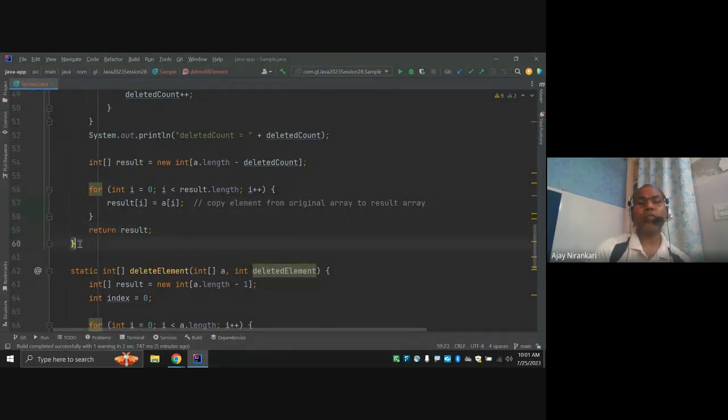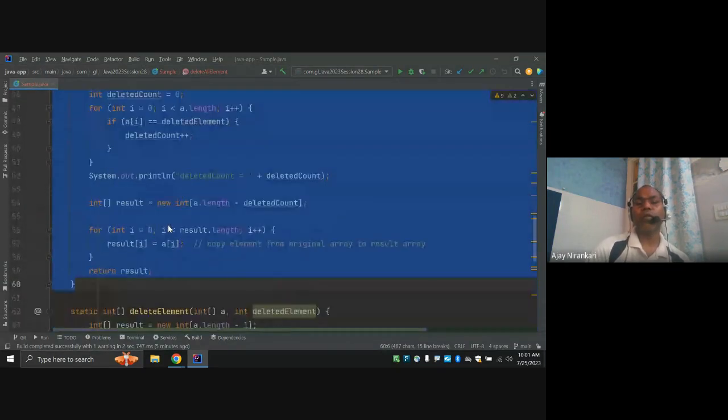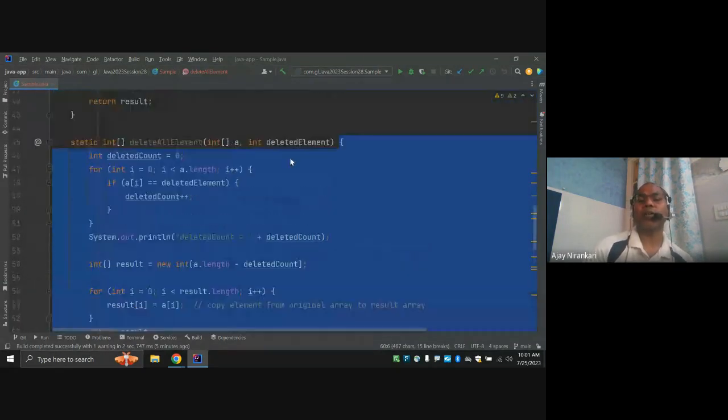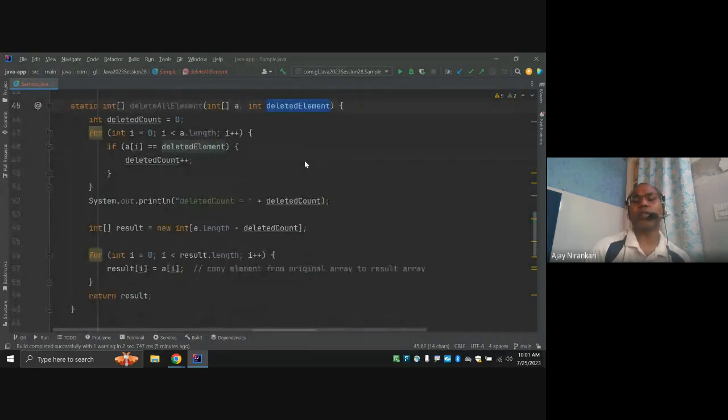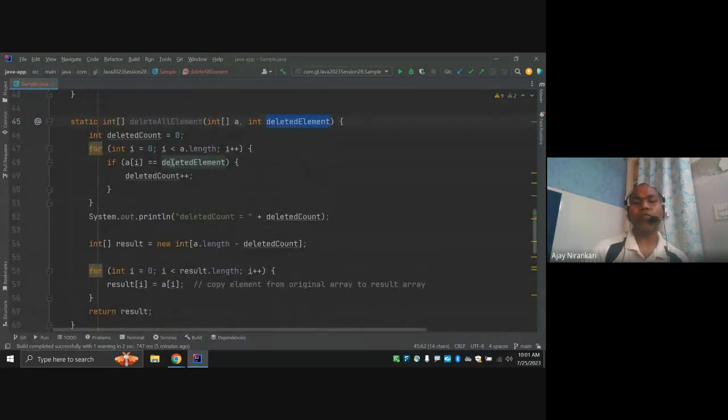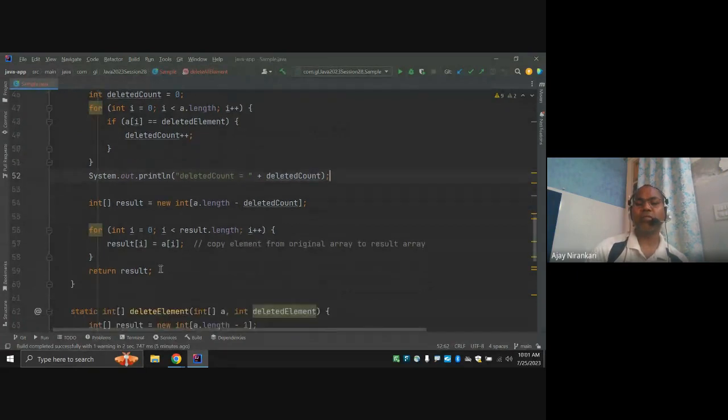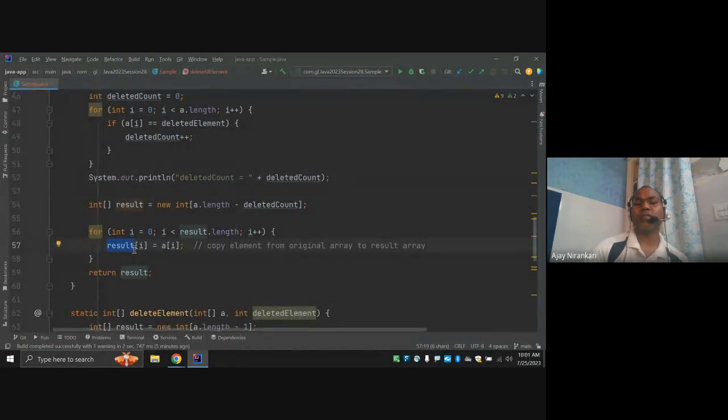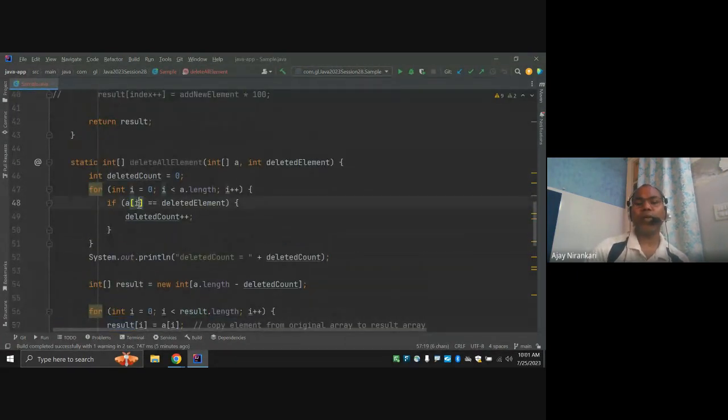So this is the code which actually removes all the occurrences of this, maybe one or maybe zero or anything. First you find the deleted element, right? Once the deleted element matches, then just do the copy. So notice here the I variable we are not using somewhere.